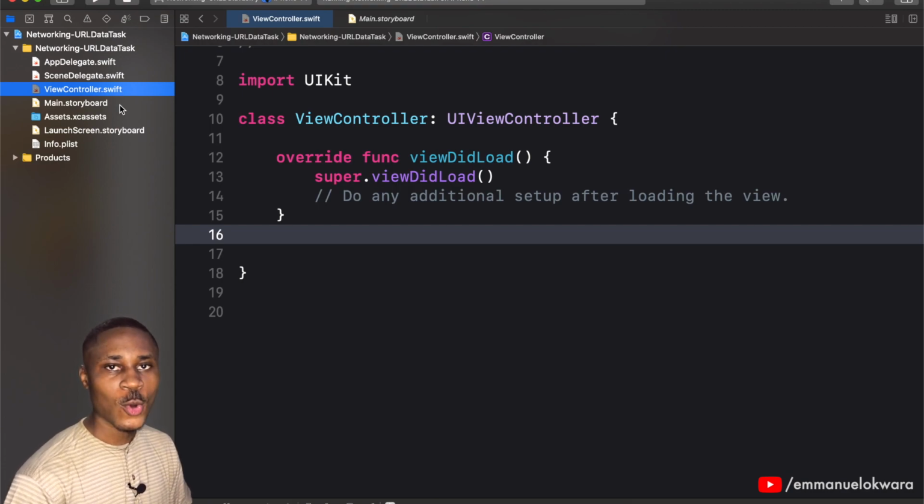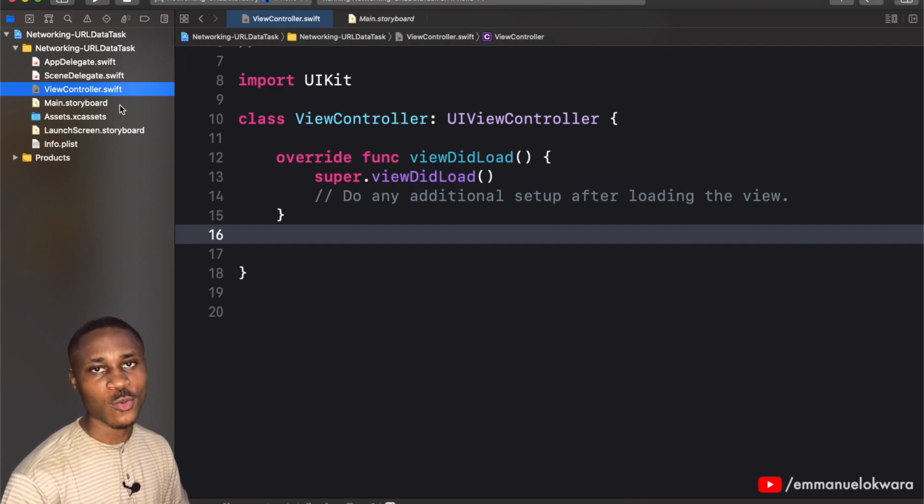First things first, go ahead and create a new project. I have mine open. It's a blank project. And then the next question is, how do we make a request? Very simple. We're going to be using something called URLSession, okay? URLSession gives us an API that allows us to upload data and download data from the server, okay? And this class gives us different tasks. So we have the data task, the download task, the upload task, and the stream or WebSocket. And in this video, we're going to be focused on the data task.